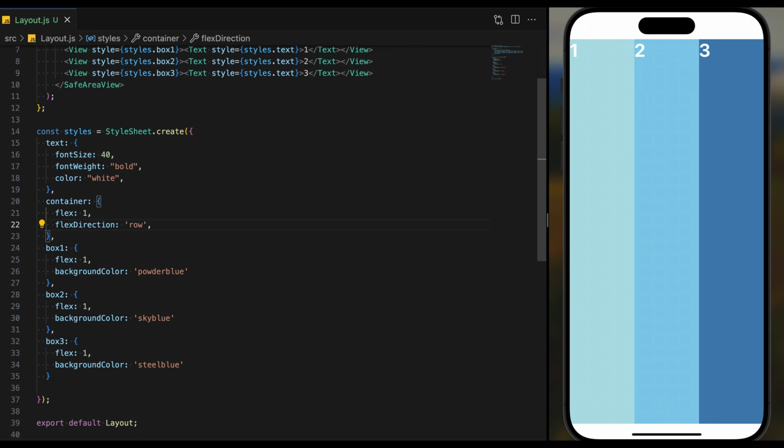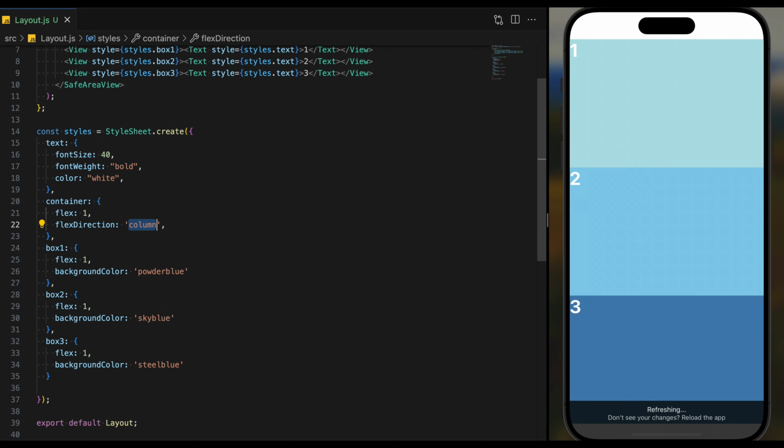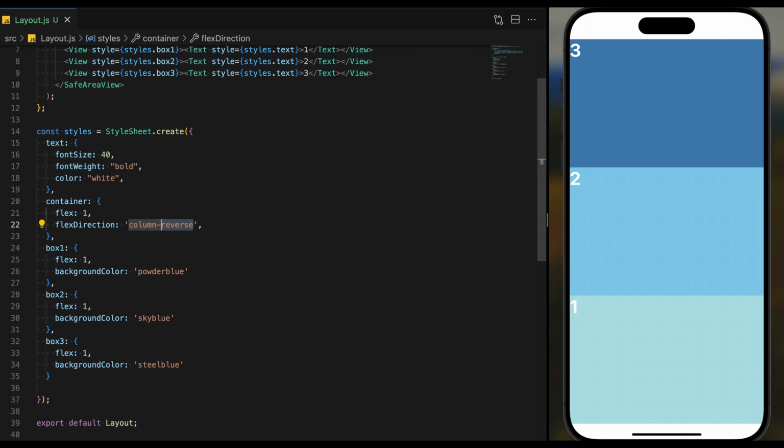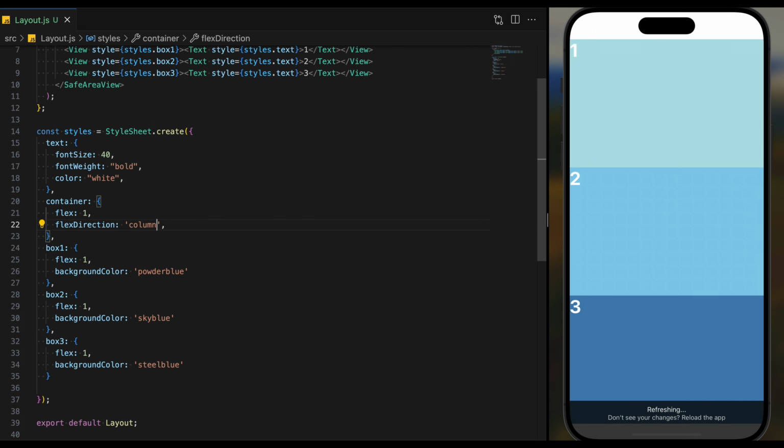All right, so we can change the flex direction to column reverse. This adjustment flips our layout upside down with box 1 now at the bottom and box 3 at the top. Let's check the default one.